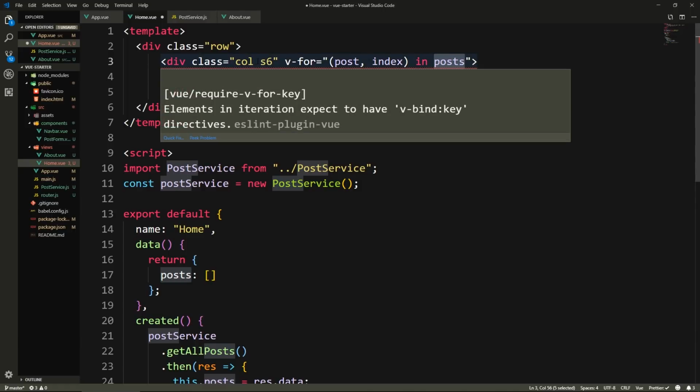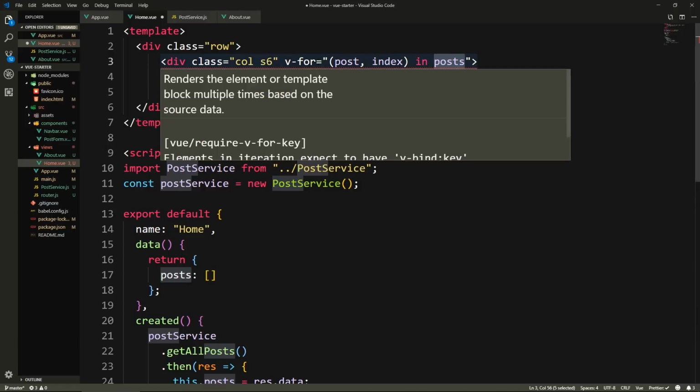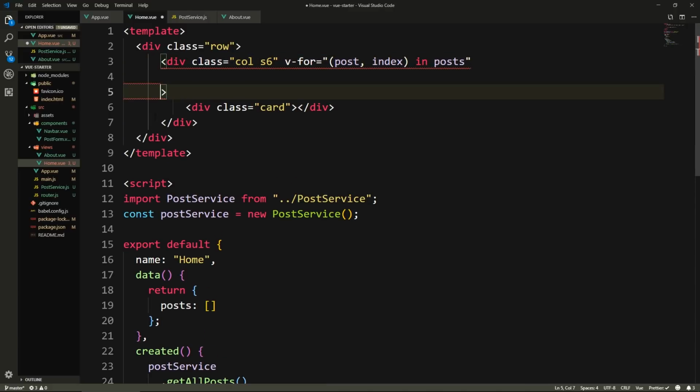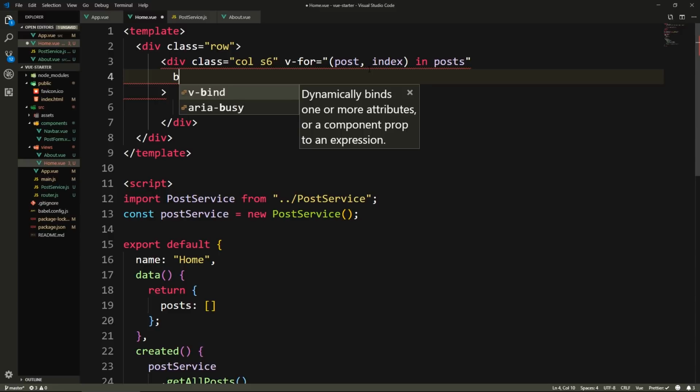And now it knows that this posts is this posts right here, and it's given us a red squiggly because we need to give it a key, a unique key, just like if you worked with React, each element in an iterator needs a unique key. So here actually we need to bind another property.